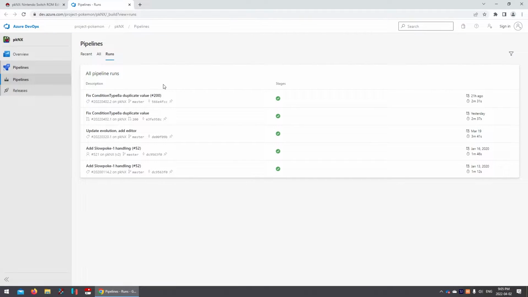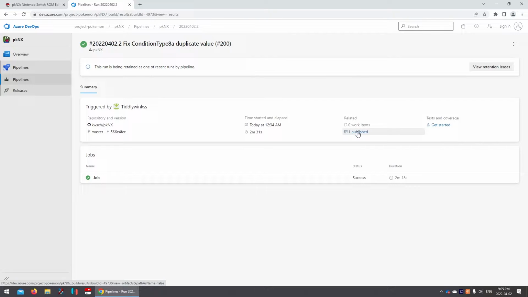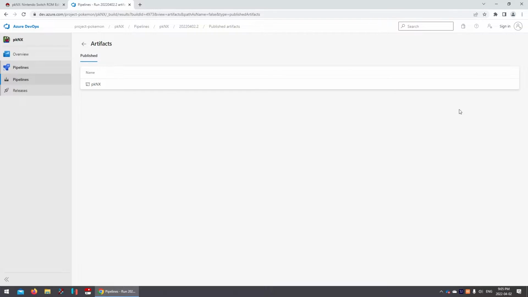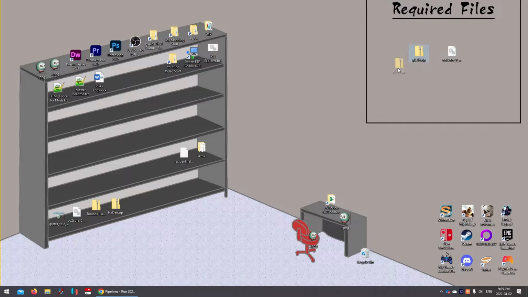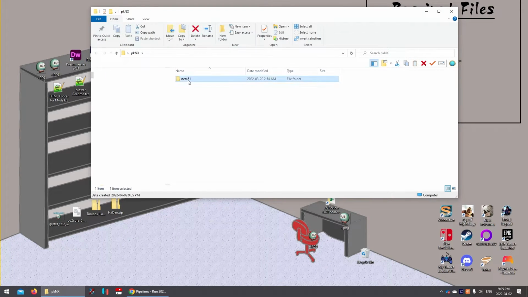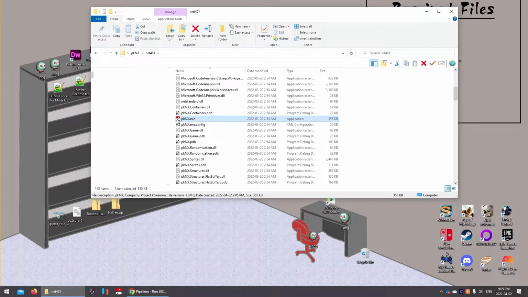To get pkNX, navigate to the post on Project Pokemon, scroll down, and click this link. Then, in Pipeline Runs, click the top section, then click One Published, and in the menu over here, download artifacts. Save that wherever is convenient, and when you're done, you'll have this zip file. So, extract that, open it, and find your pkNX application.